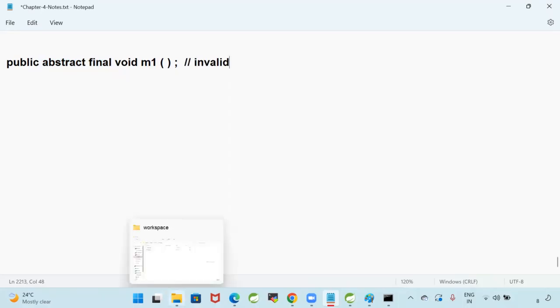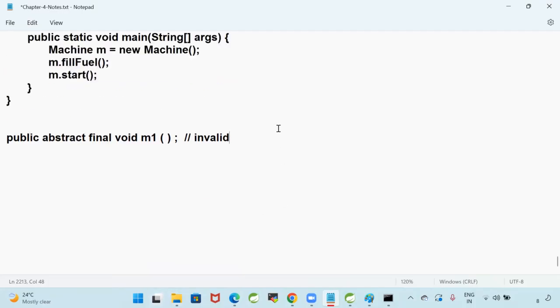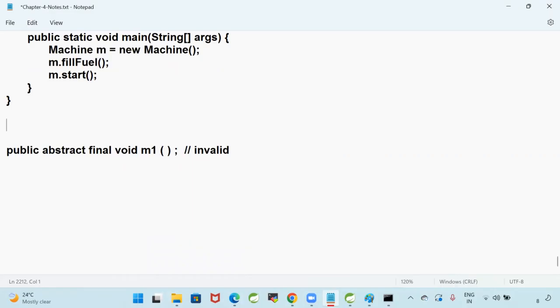What is the meaning of an interface method? It has to be overridden in the implementation class. When you write final, you cannot. That is illegal. Abstract final is an illegal combination.